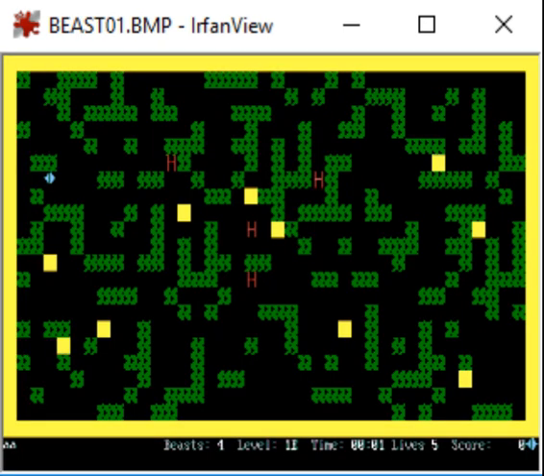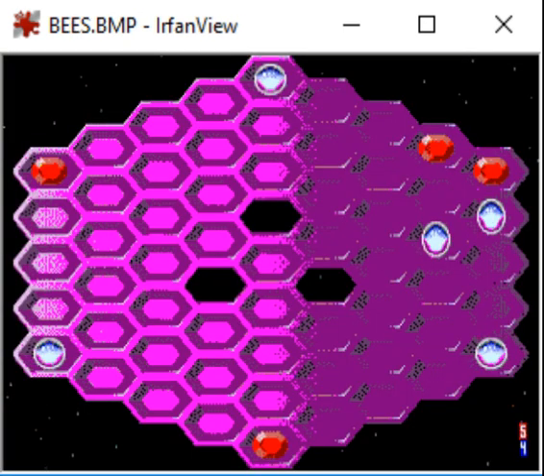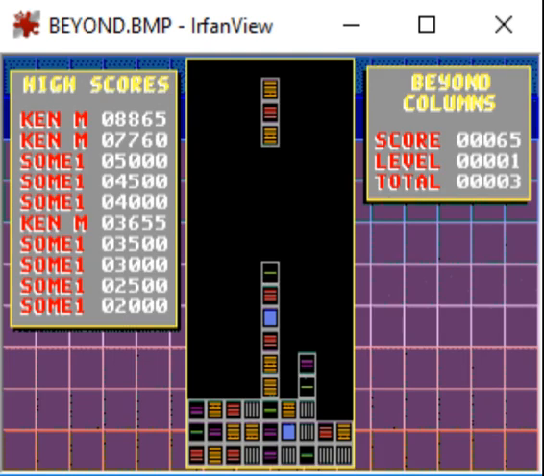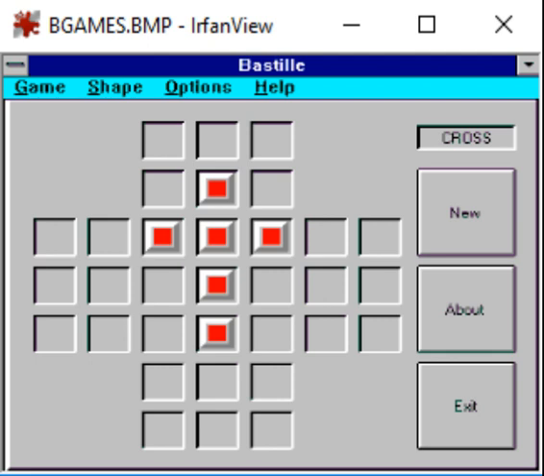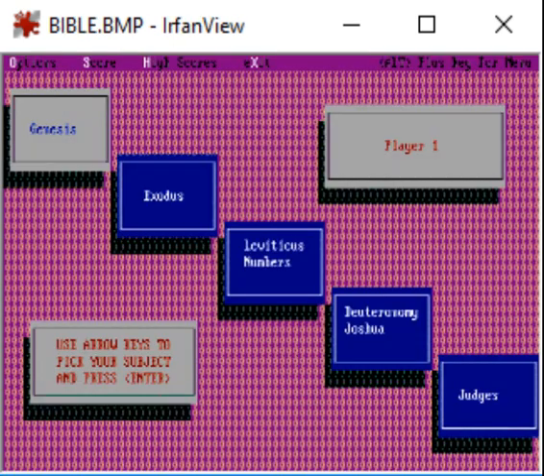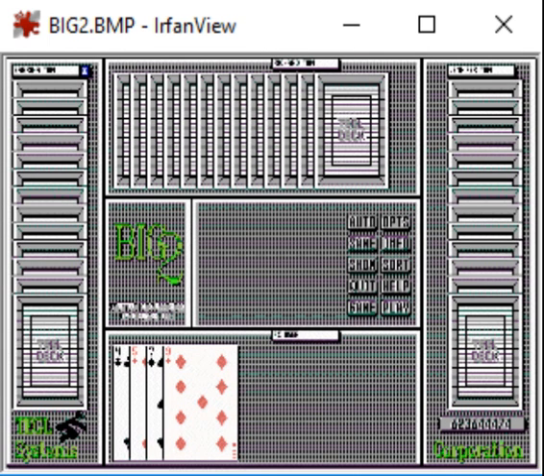Beast. Okay, no idea. Bees. Beyond Columns. Yeah, basically it's Columns except Beyond Columns. Bastille. Okay. Bible. Okay, a Bible knowledge game, I guess. Big Two. Yeah, the game's actually called Big Two.